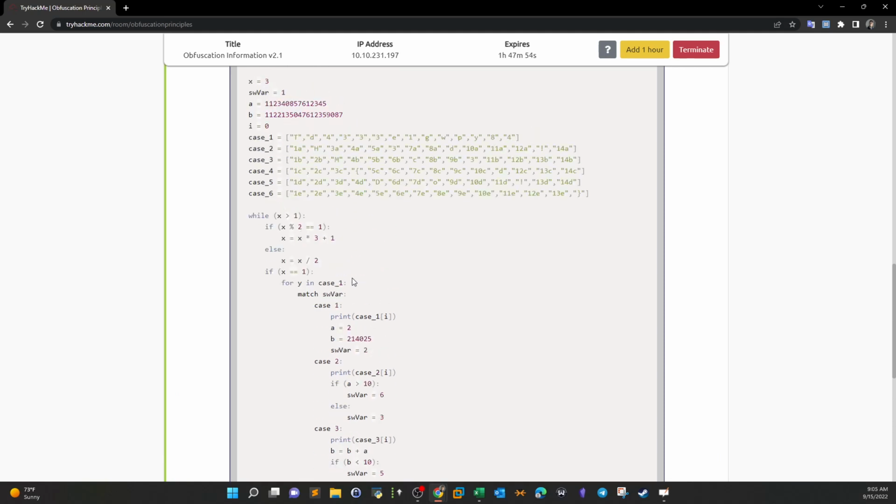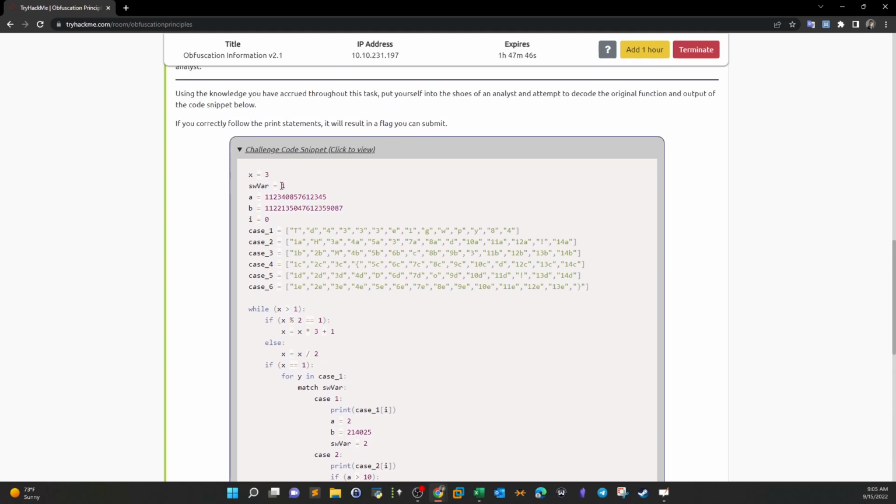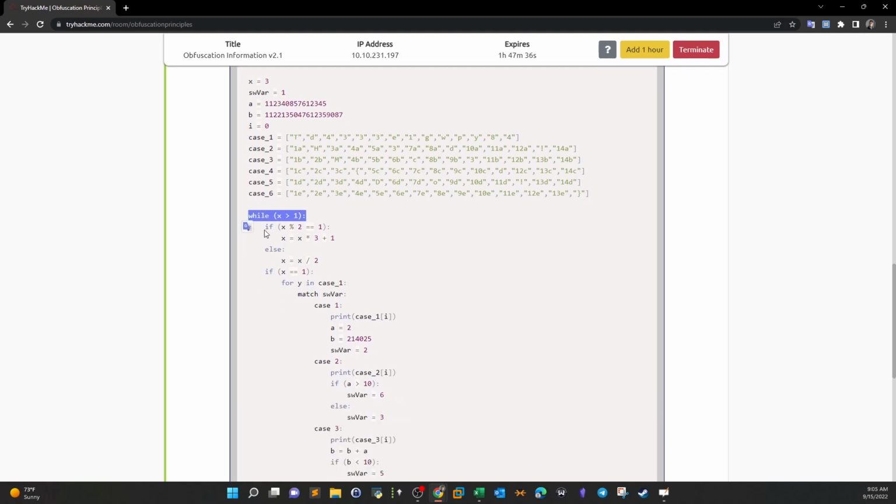Now let's understand the logic of this code to be able to deduce the output. We have variables x, swvar, a, b, i, case 1, case 2 until case 6. While x is more than 1, we go into this if statement. If not, then we execute this statement. Then under the while loop we execute another if statement that says if x equals 1, we enter into a for loop, where for each case we perform specific actions.